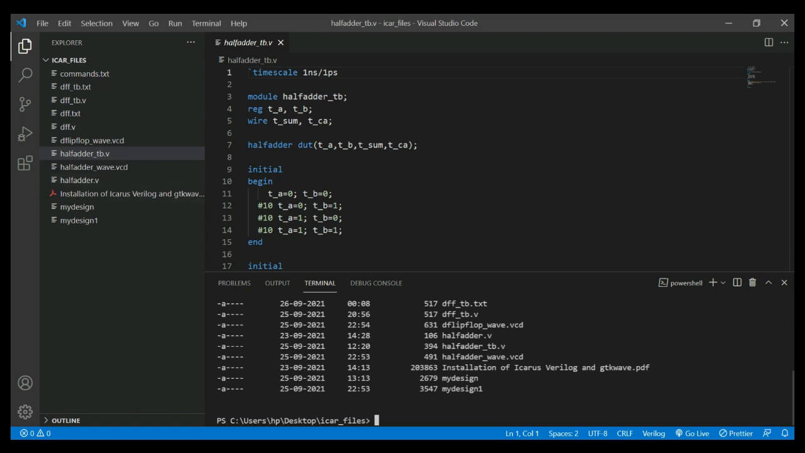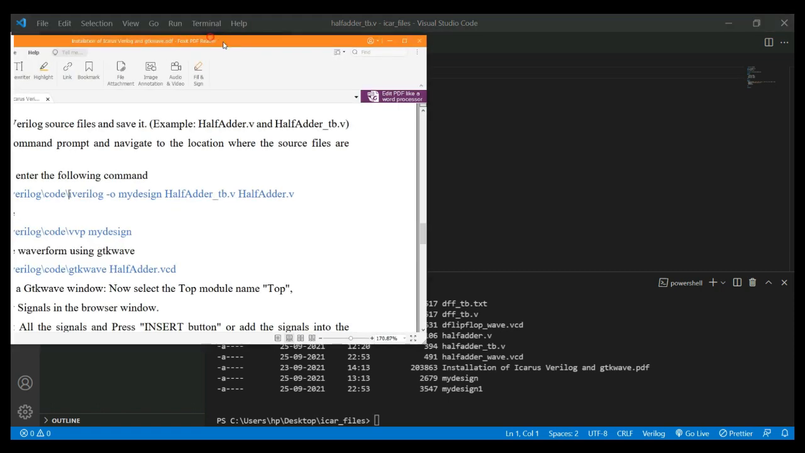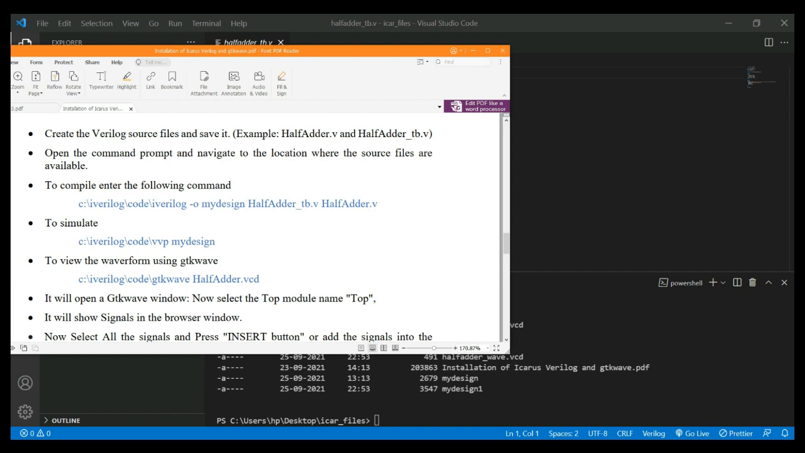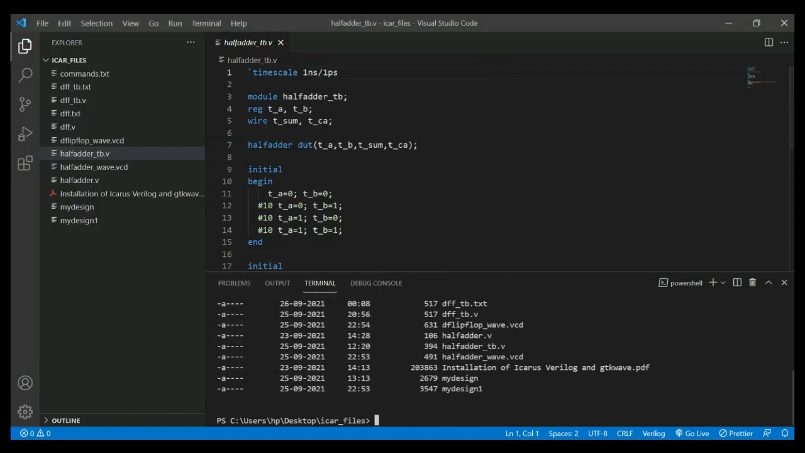As per Sir's PDF, first we will compile. To compile, these are the statements that you have to use. You can either type in this whole thing or you can just type in iverilog. Both will work. And to make sure your installation of Icarus Verilog has successfully completed, you can type in iverilog here.